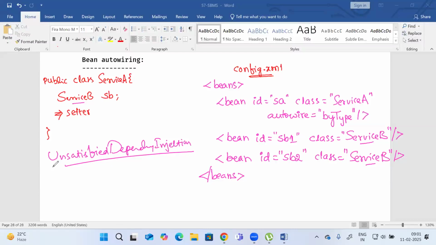Okay, try to understand now. But please try to follow the class. So what is the exception we are going to get? Why? Because there are multiple beans matching with the property type. One bean with ID SB1, other bean with ID SB2.